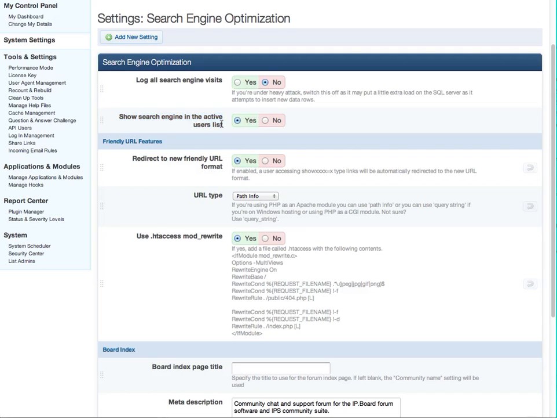The second one, show search engines in the active user list. That is simply in the active user list where it shows all your other members. You'll see Google, Yahoo, Facebook, etc. as a user online. This is purely a preference thing. Some people like to see search engines on their site. Other people don't because it makes their members nervous thinking that the search engines are spying on them. This is purely a preference here.